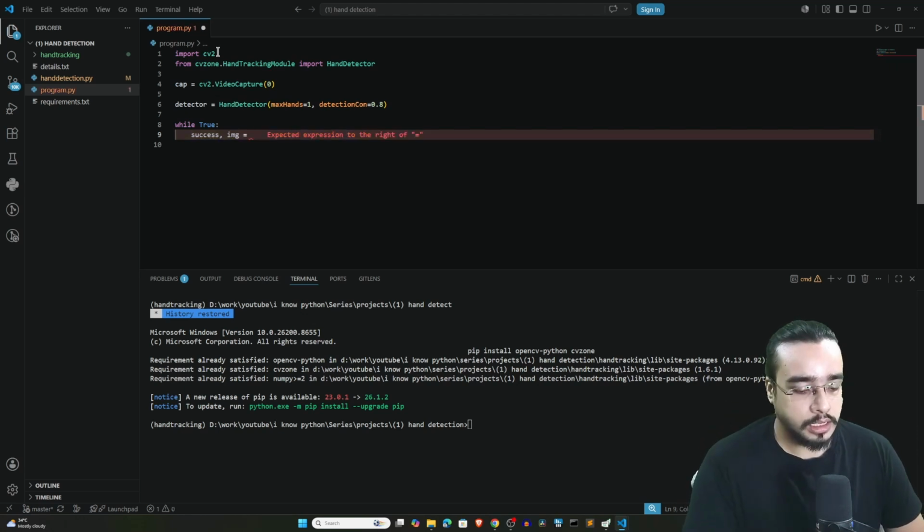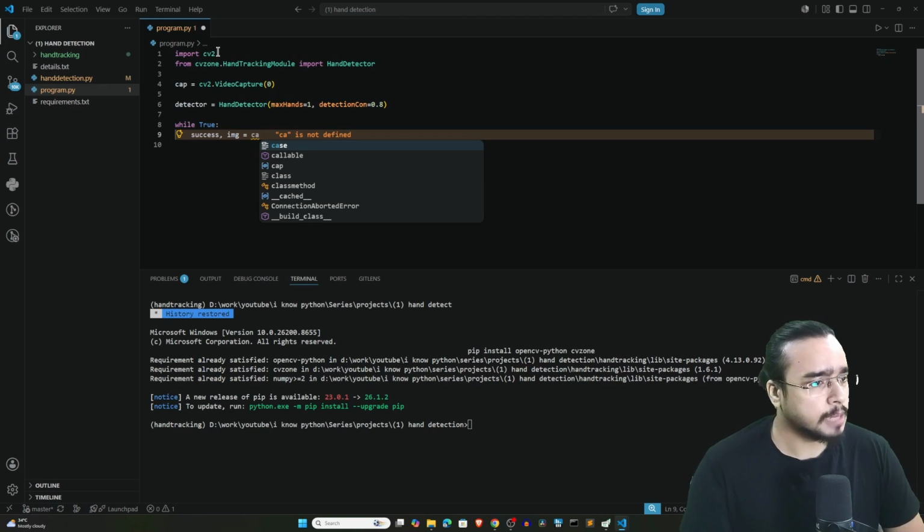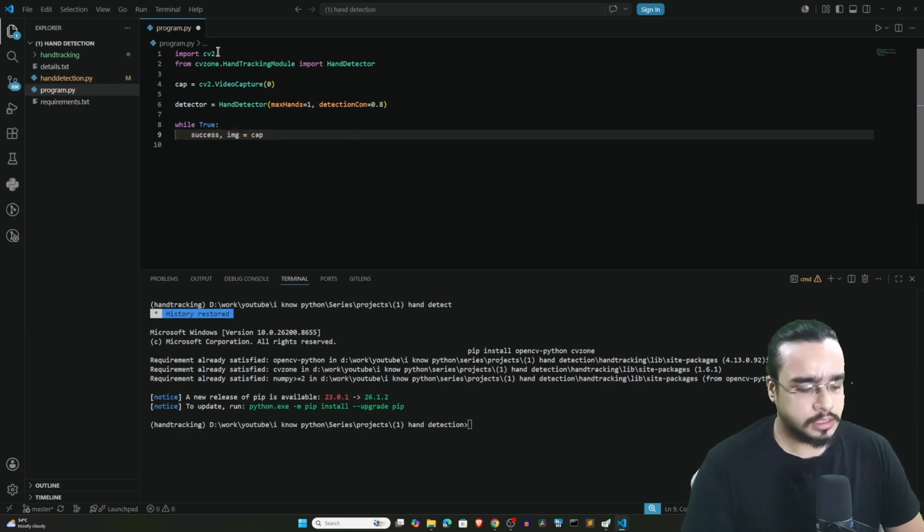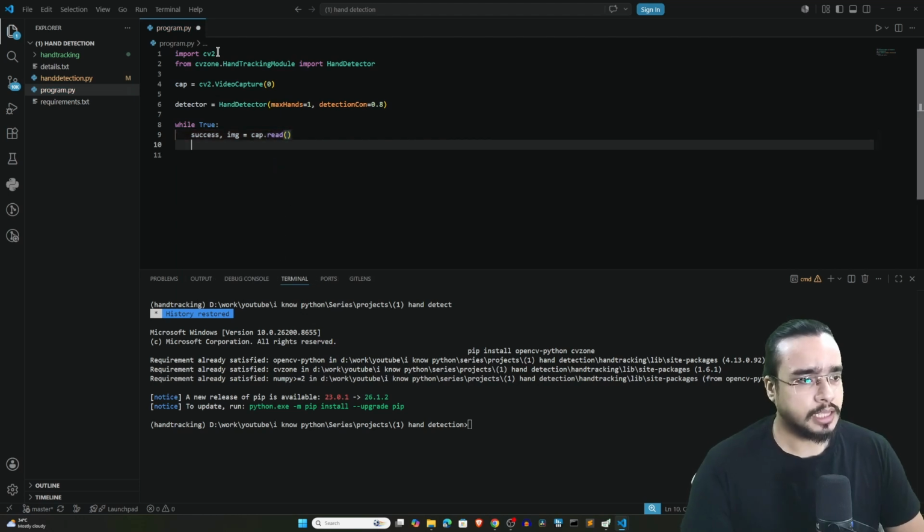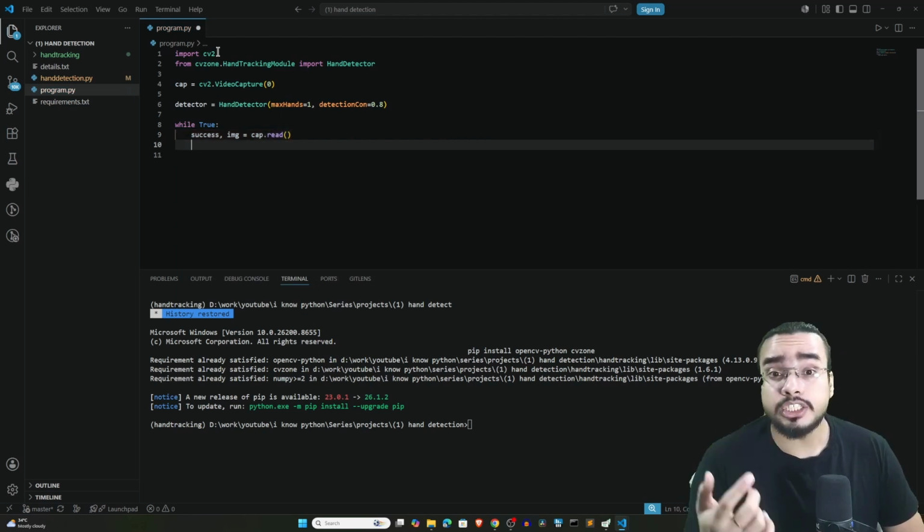Okay. Then we'll do cap.release. Cap was the variable, right? Yeah. cap.read, and the image data will be stored in this img variable.